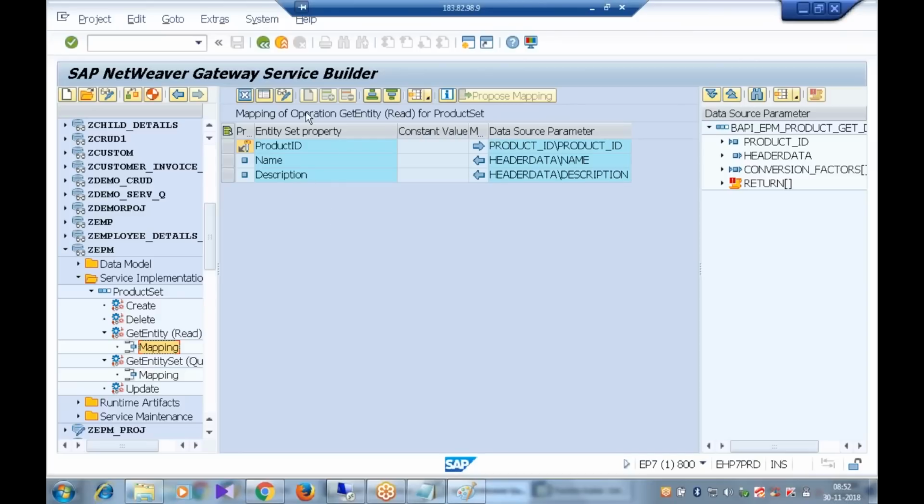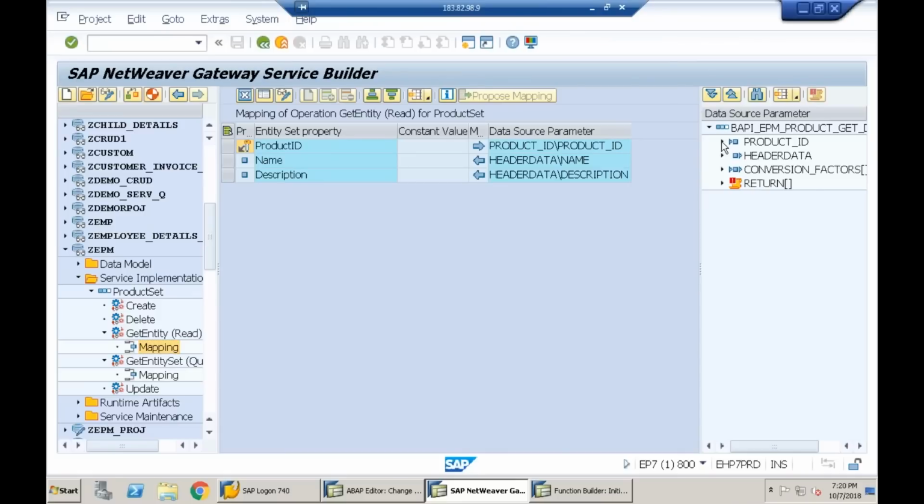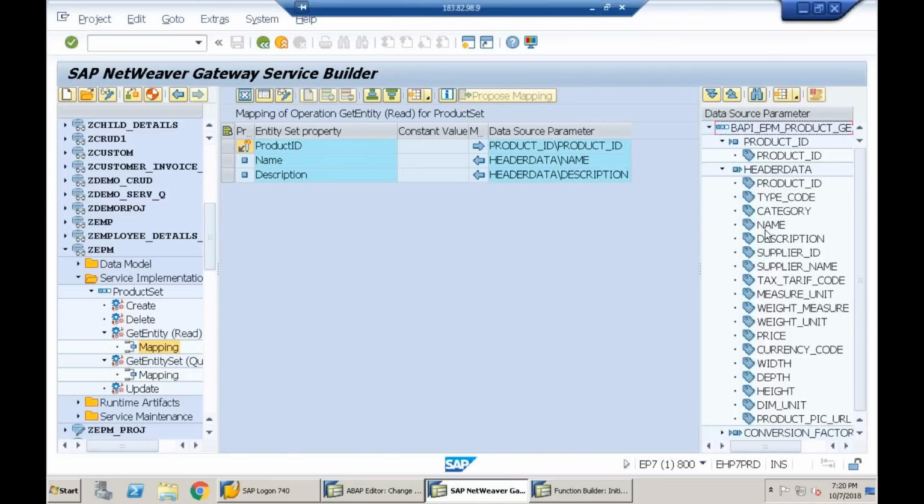We should have the knowledge of which property we have to map. We should not map just like that. We have to understand the signature of the function module. This function takes the product ID as input. So in our case, I have to map this input parameter product ID to this one by drag and drop. And this is my return data, header data. In this, I am interested in name and description, so I am doing that mapping. You can see the arrow pointer here: this indicates input, and this indicates return values, output.